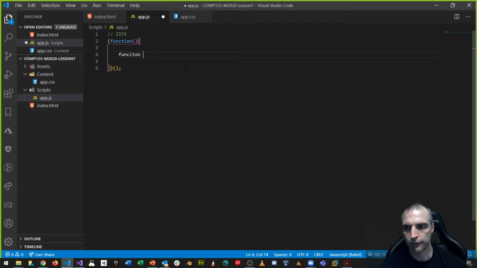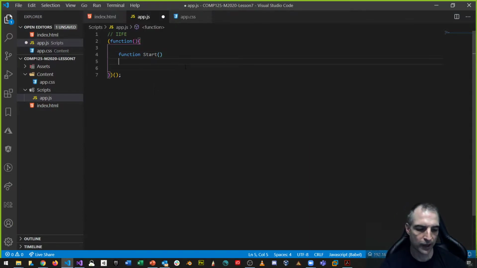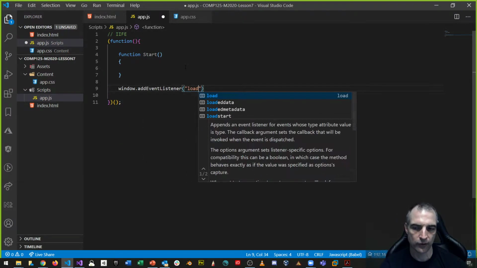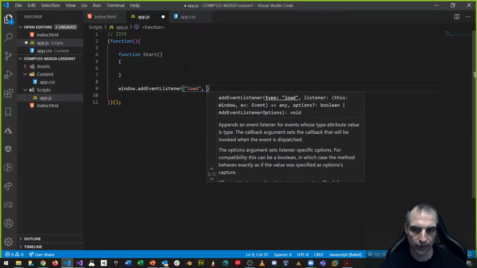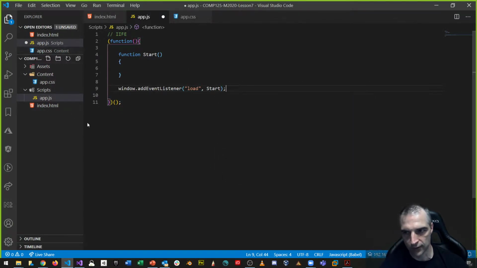All right, function start. We use the start function. We can call it whatever you like, initialize. And then down in here, it's window.addEventListener, and we're waiting for the page to load. That's the load event. And then we're triggering the start function. That's how it goes. So this basic structure is a safe way to do stuff. Could I do it without this?